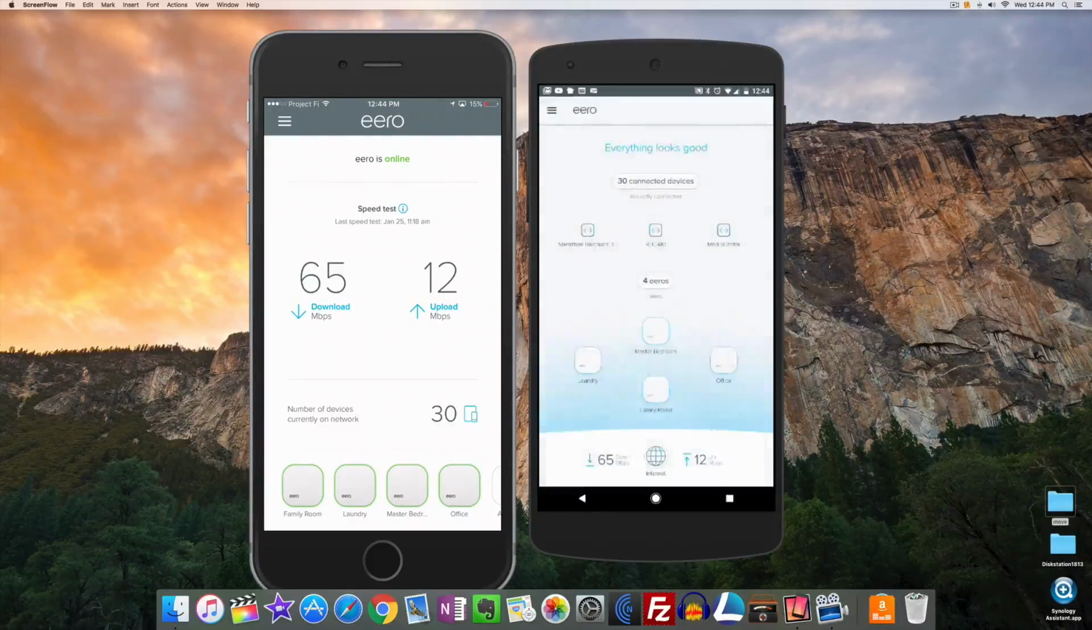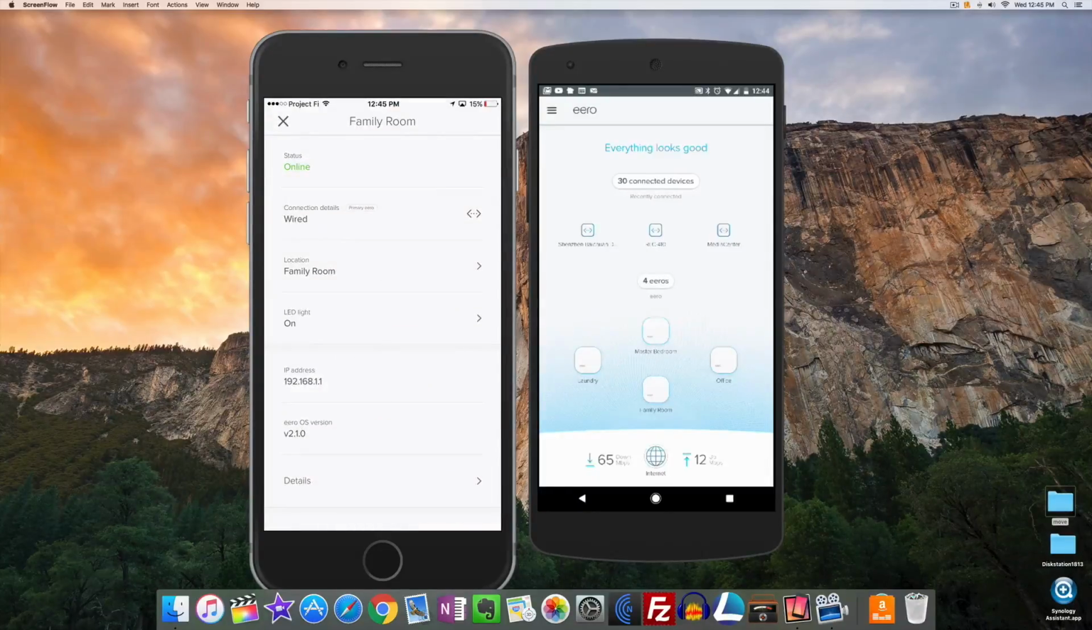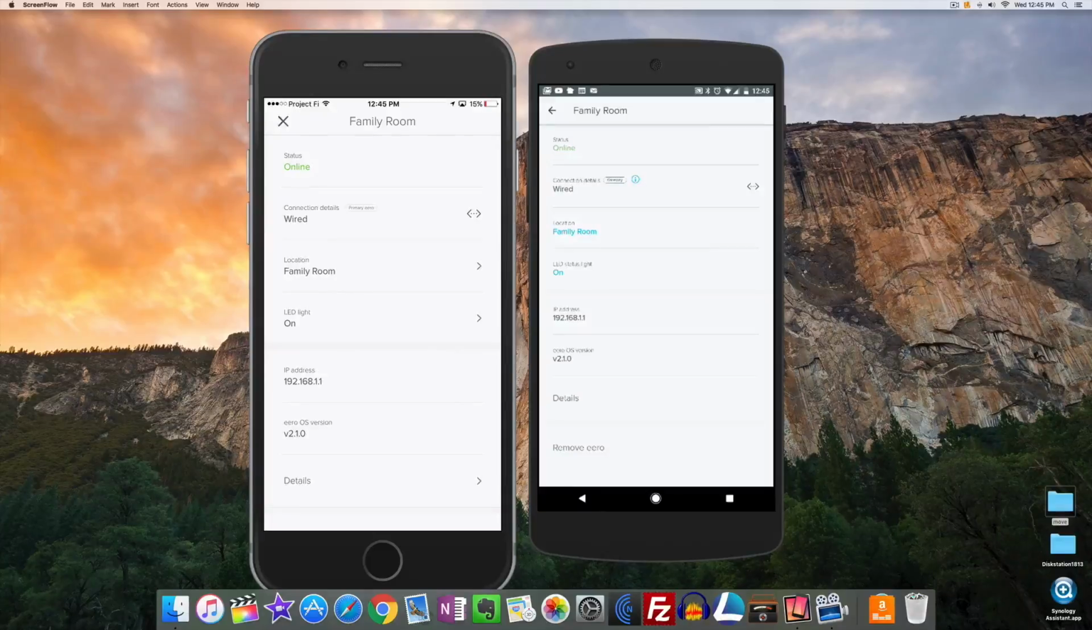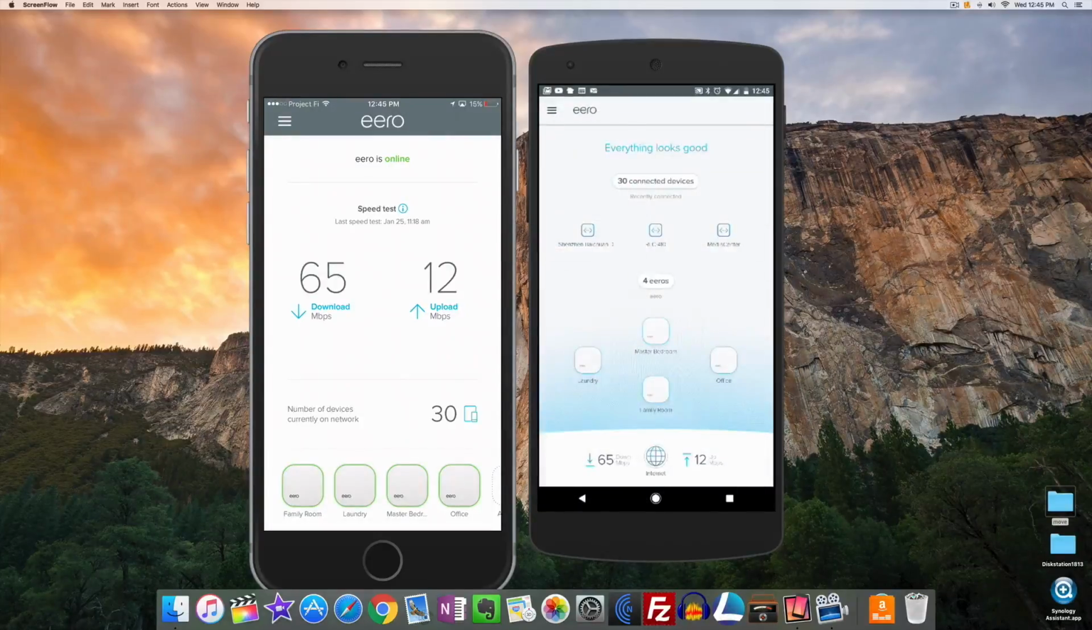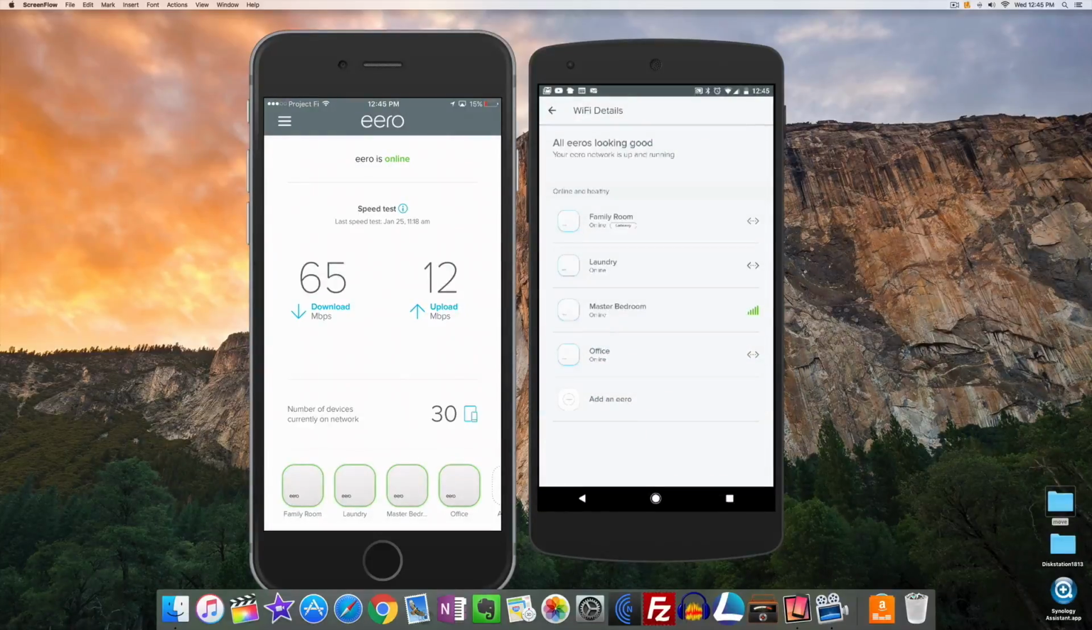So, how do you like them grouped? On the bottom, one tap information, bam. Here, one tap information, bam. But to manage all of the Eeros and add an Eero, you have to look right here. I kind of like this screen right here.